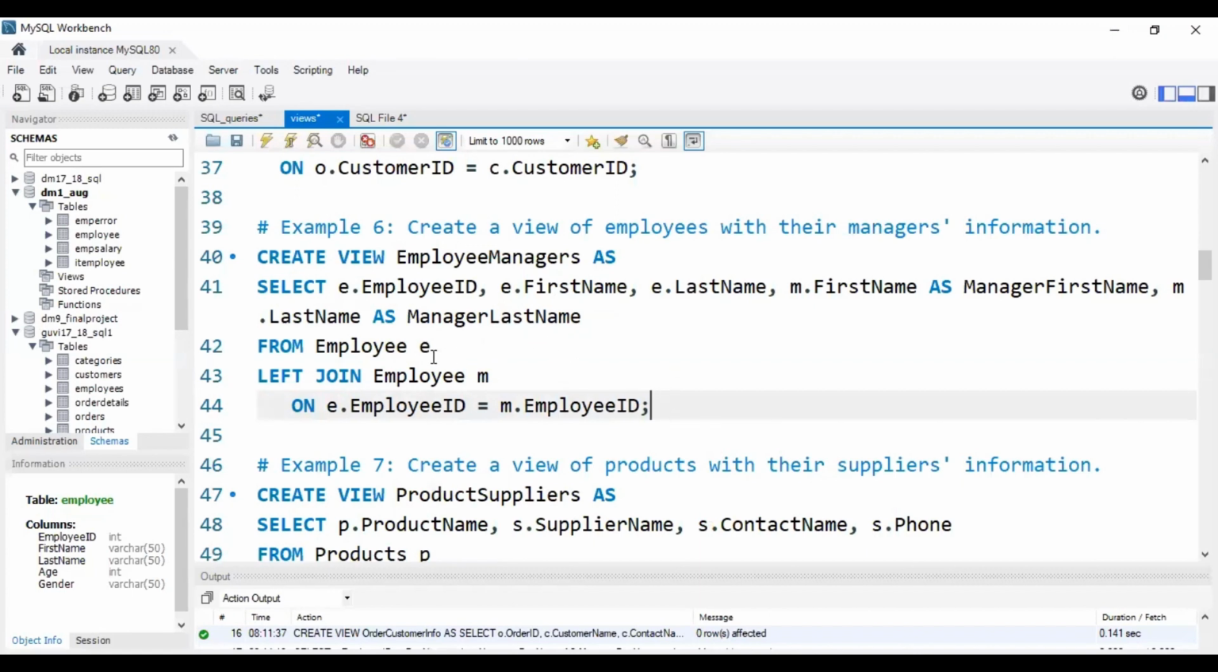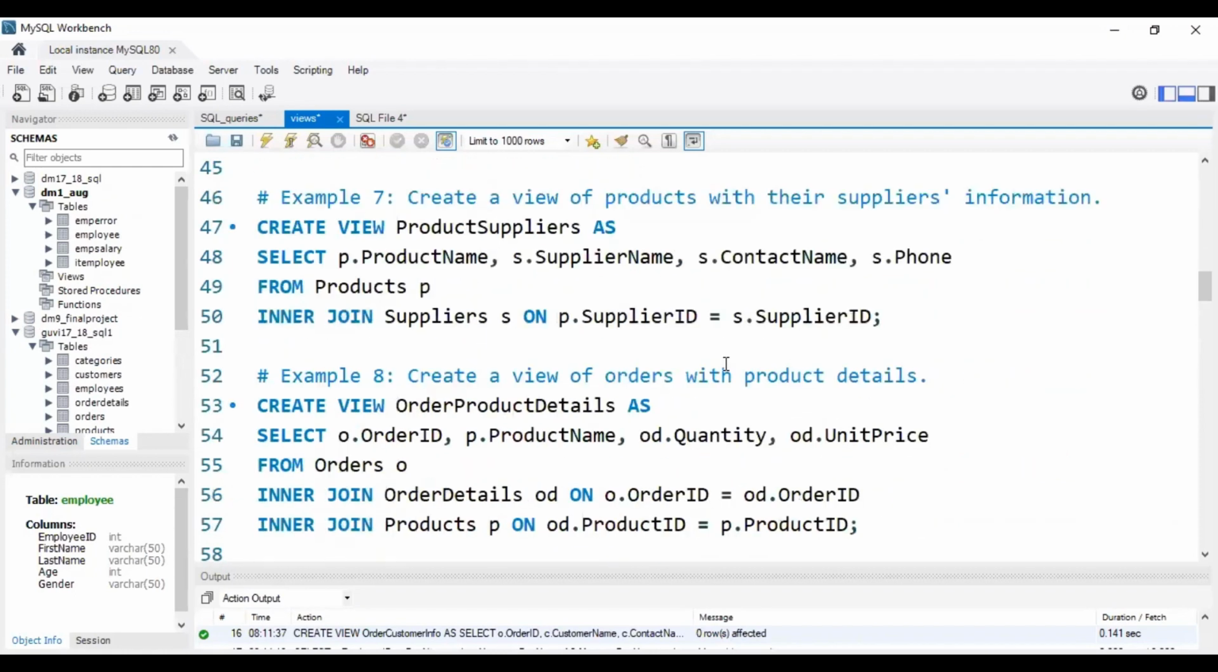So here, as you can see, I am using the same table as table A and table B. That's why I aliased them as E and M, employee and manager, and then call them by these aliases only, right? So that they are distinguished from each other. Then moving ahead.